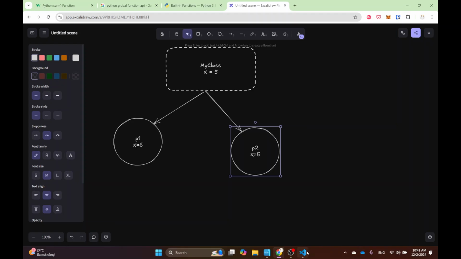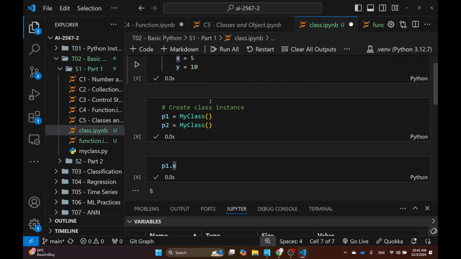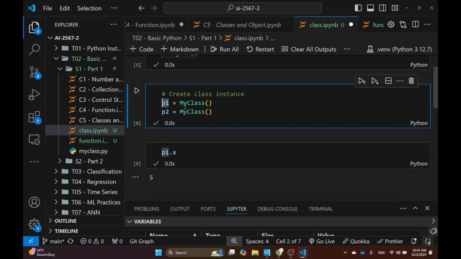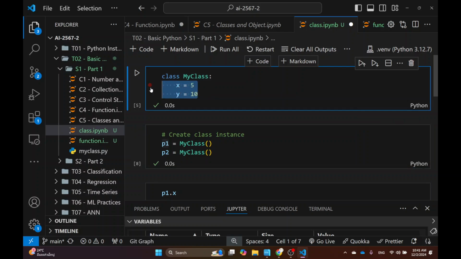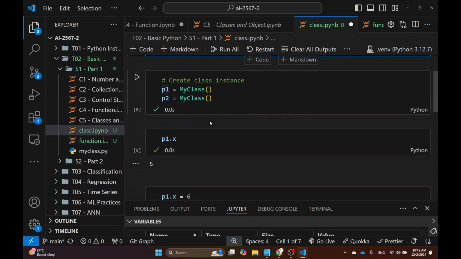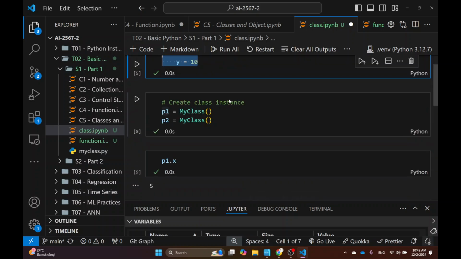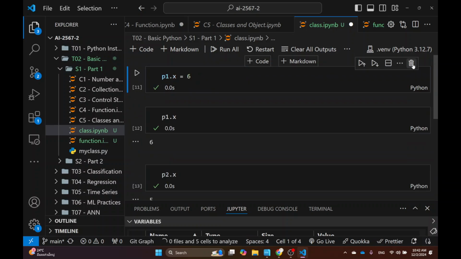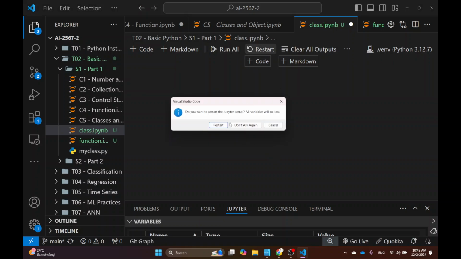But this construction is too simple, because if we do this, then every class instance will get the same value of x and y, which is probably not what you want. Same thing with a function: you want arguments so that your function is smarter. Similarly, we want the class to be a little smarter, so we're going to use something called the constructor. Let me delete this one because it is too simple. I'm going to restart again.